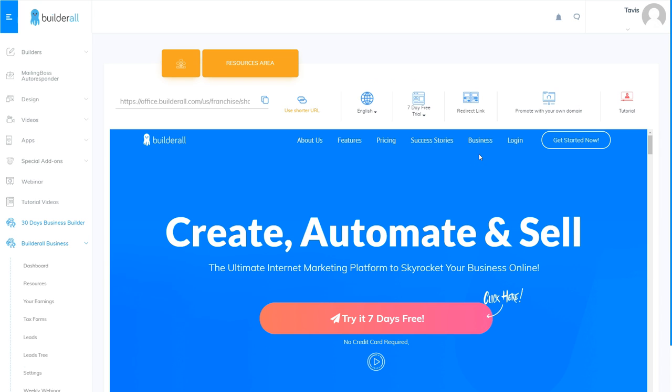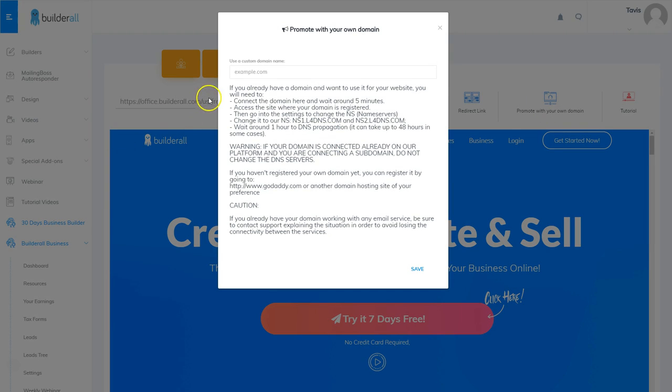You can also choose to promote with your own domain. So if you click promote with your own domain, all you have to do is add your domain name and follow the instructions here, and all of the links that you generate on this page will have your domain name in it instead of the generic Builderall domain names. This is a great way to start branding yourself with Builderall.